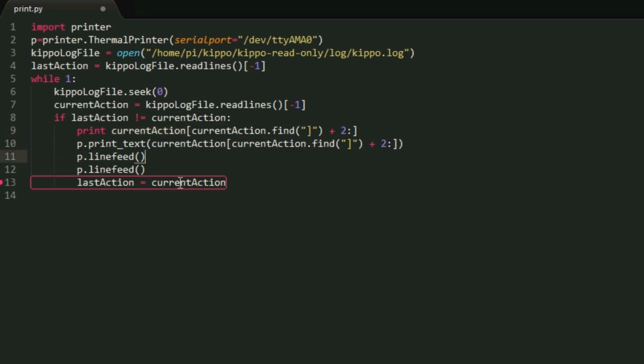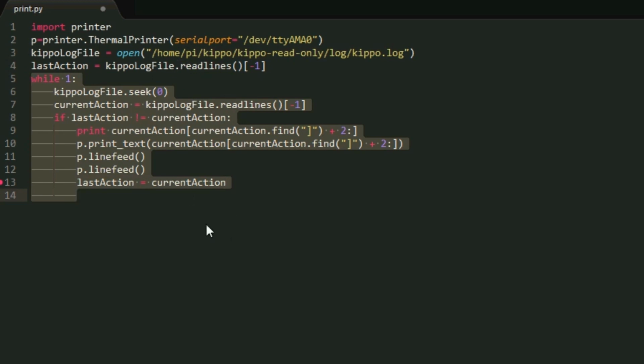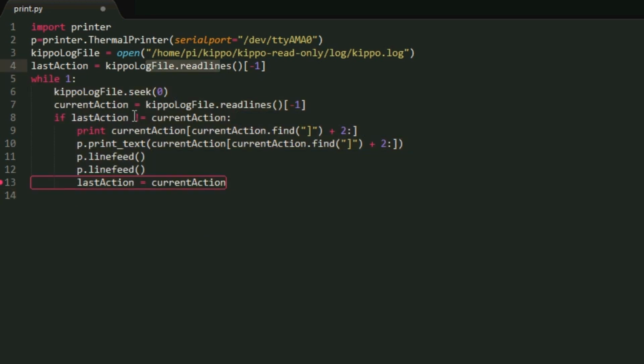So the script tells it where the printer is plugged in, what GPIO pin, and then you open the log file which Kippo uses, and you have a loop which reads the last line of the log file, and if the line is different to what it read previously, which means a new line has been added to the log file, which means something's happened on Kippo, it prints text to the thermal printer and does two line feeds, which makes the paper go up a little bit so you can see what the message says, and it just runs through that loop constantly as the program's running.